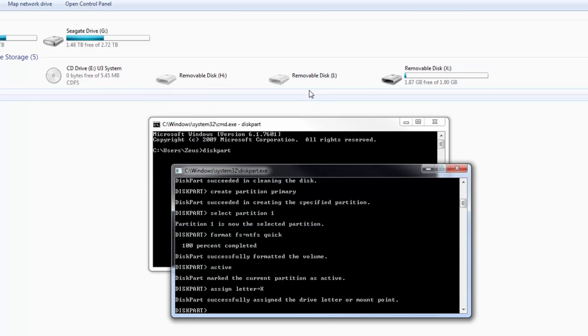And that's all you need to do to format a USB flash drive using the command prompt on your Windows machine.